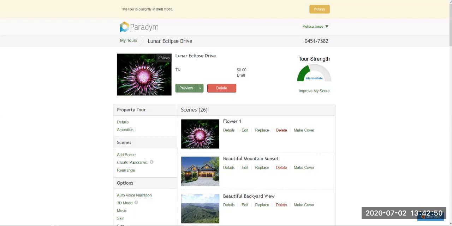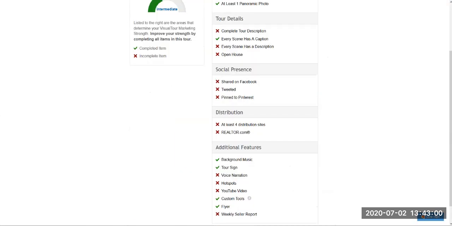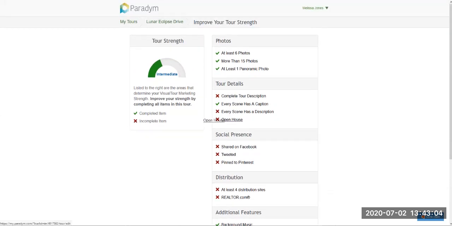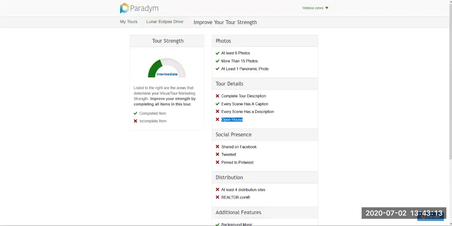It's up to you. Tour strength, that is not a grading scale. Don't take it that way. It is just for suggestions. So even though it says improve my score, there's plenty of things on here that may not work. Maybe this was a land listing. That's not going to apply. Open house is not going to work for that. Other things on here like voice narration, things of that nature. Maybe I just don't want to go over and fill some of this out. It's just suggestions. So keep that in mind.